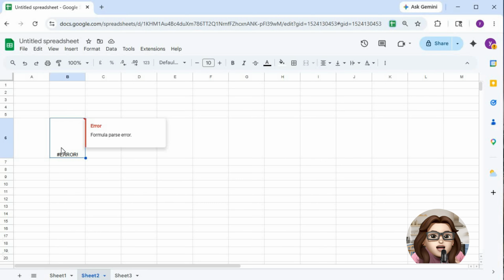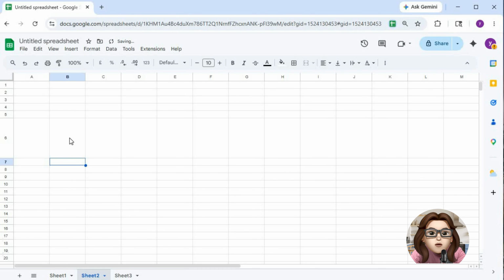Now, if you want to hide errors, here's what to do. Click on the cell that shows the error, then go to the formula bar. Take your existing formula and wrap it with IFERROR. So instead of your normal formula, you type IFERROR followed by your formula inside brackets. Once you press enter, the error will disappear and the cell will look clean.